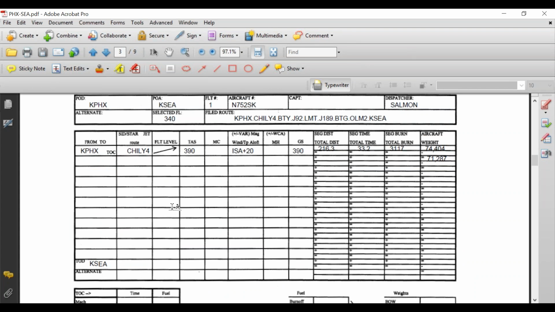Most of the descent is on a STAR, and that's going to be on the OLM2. There's not a flight level. We can just put in a down arrow like that if we want. The rest of this we got to go into the charts and go figure it out.